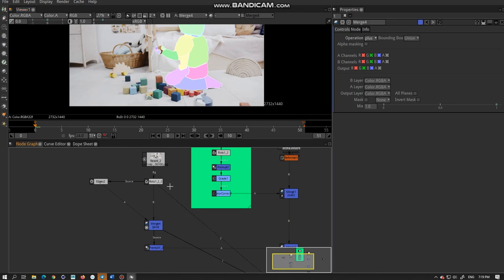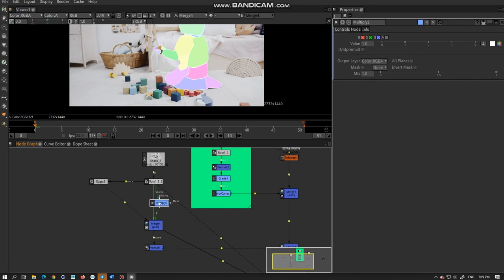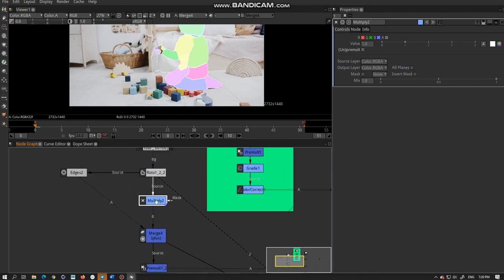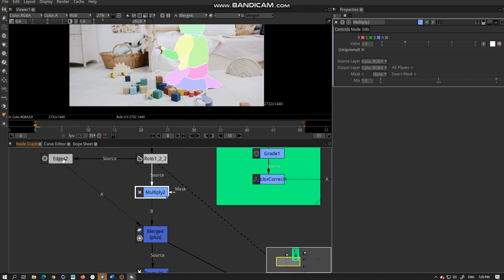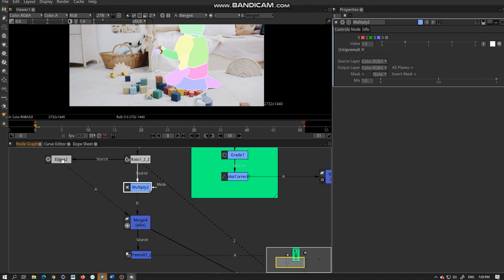To make it transparent, we need a node called multiply. Okay? So connect our multiply node in between the roto and the merge. You know why? Because if I connect below the merge, it will fade out with the edges also. So that's what I want to do. After roto, it will fade out and then merge together with the edge. Okay, then we print out.